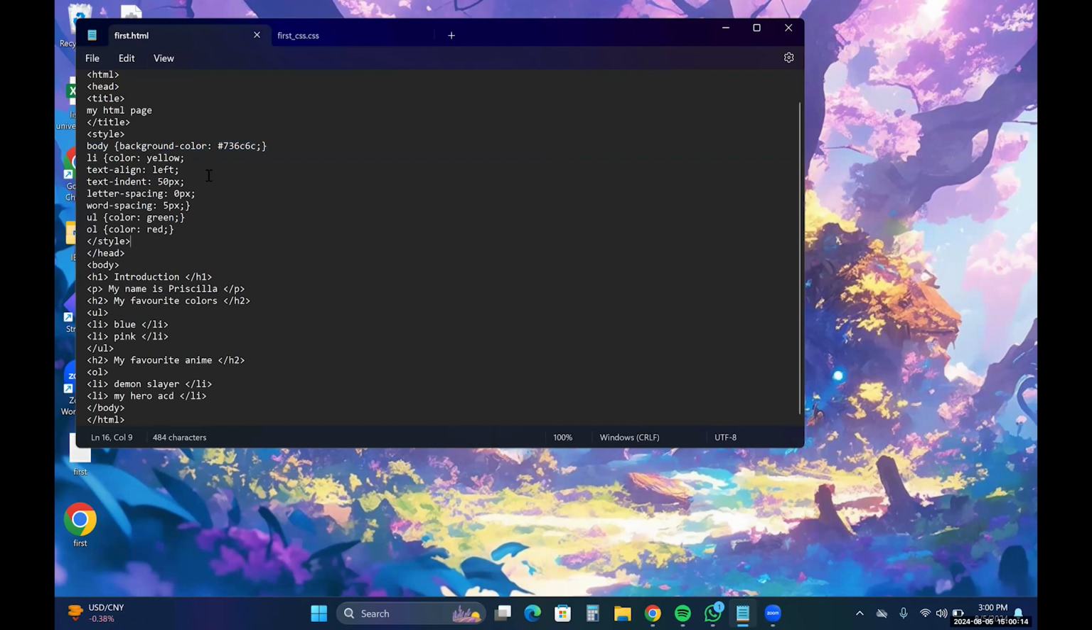After the style tag, before the head, hit enter and open a tag. It's a weird name: link. There you go. Link rel is equal to stylesheet.